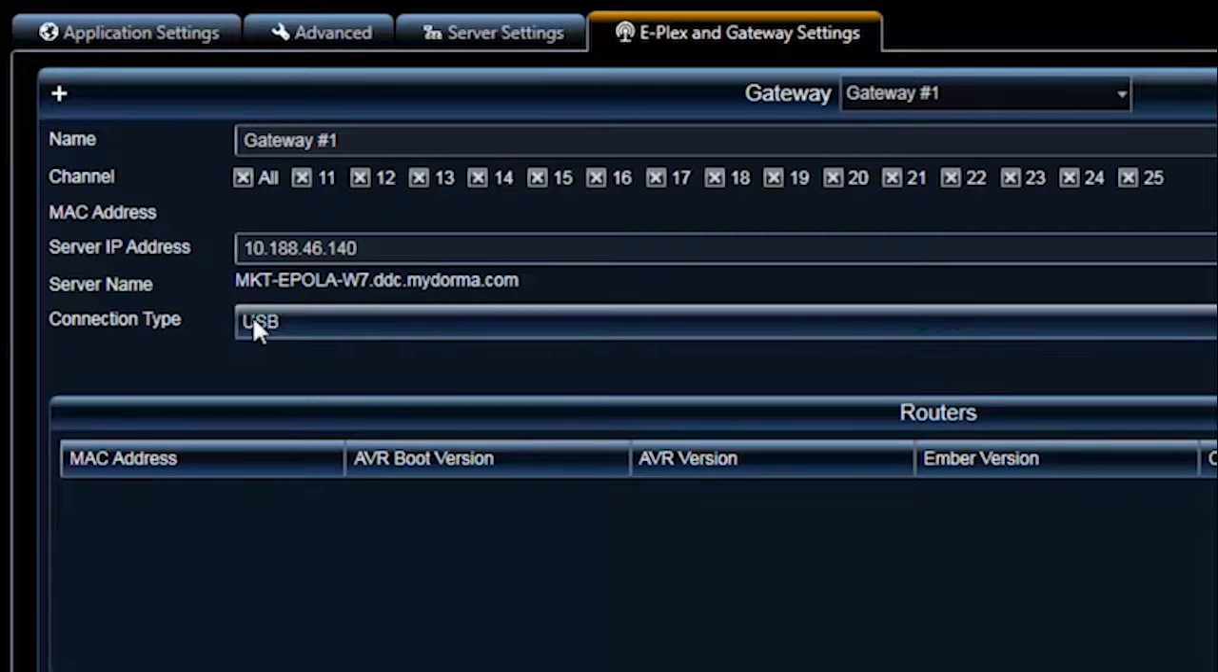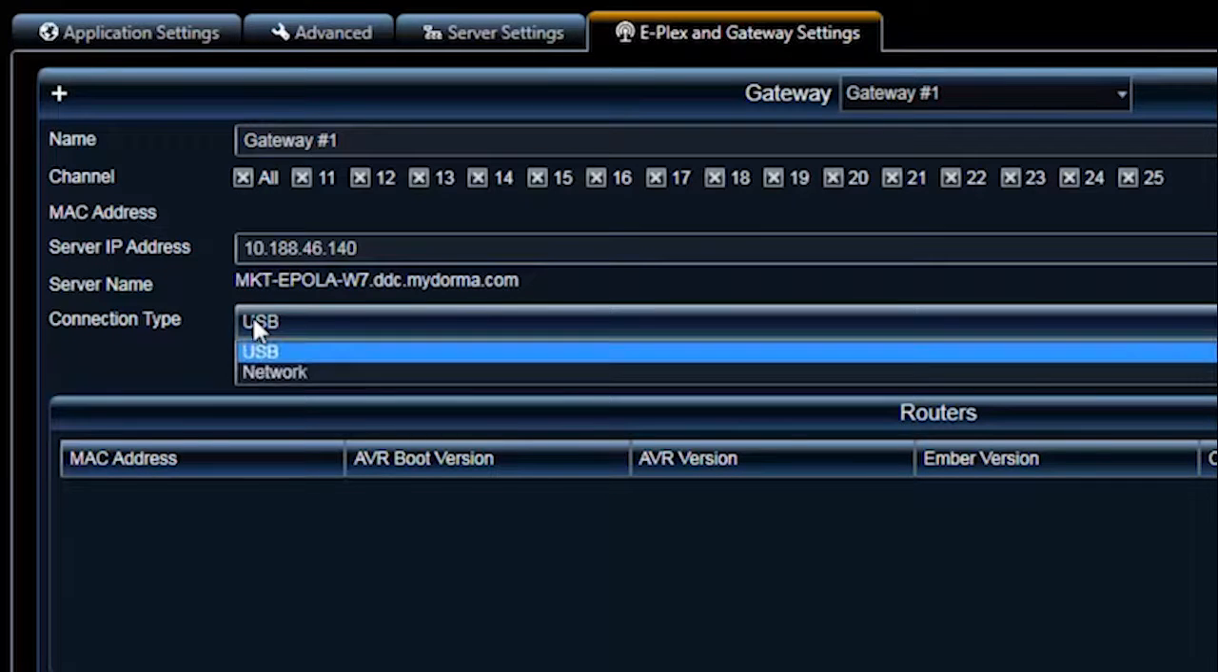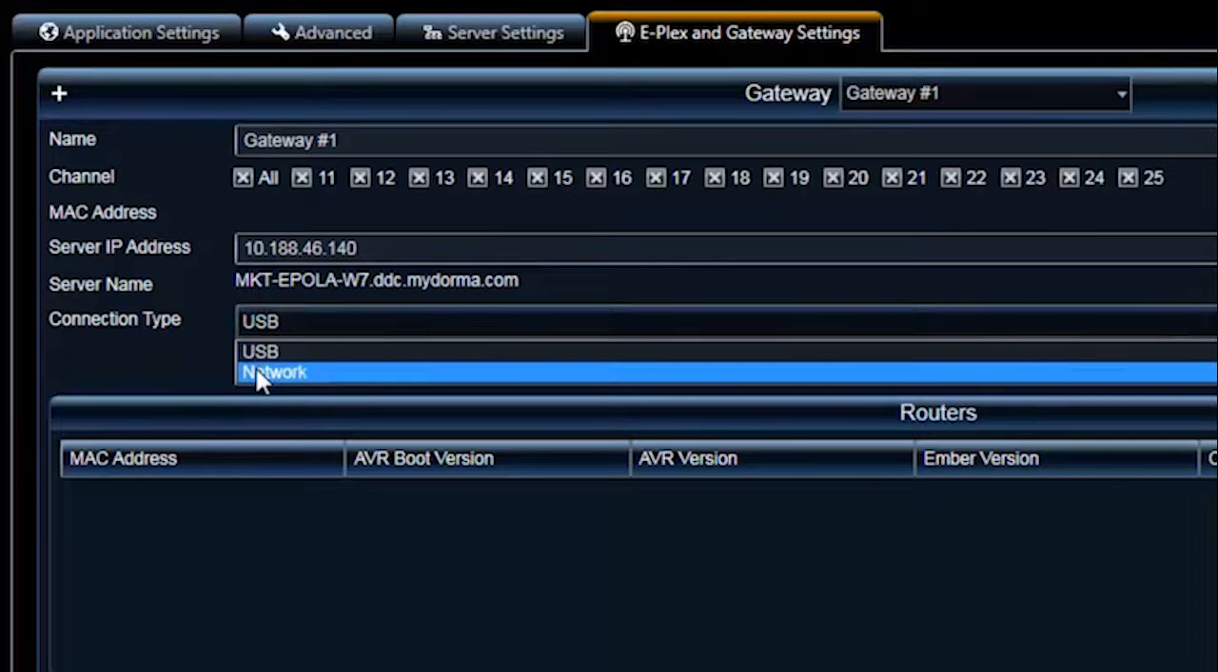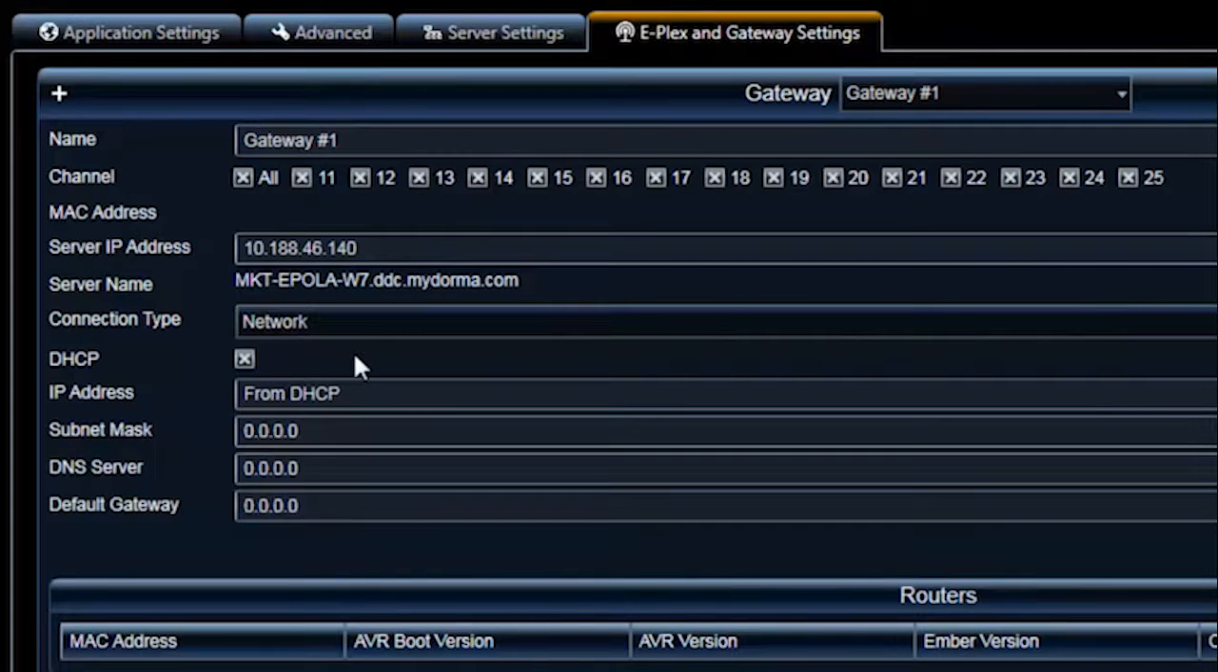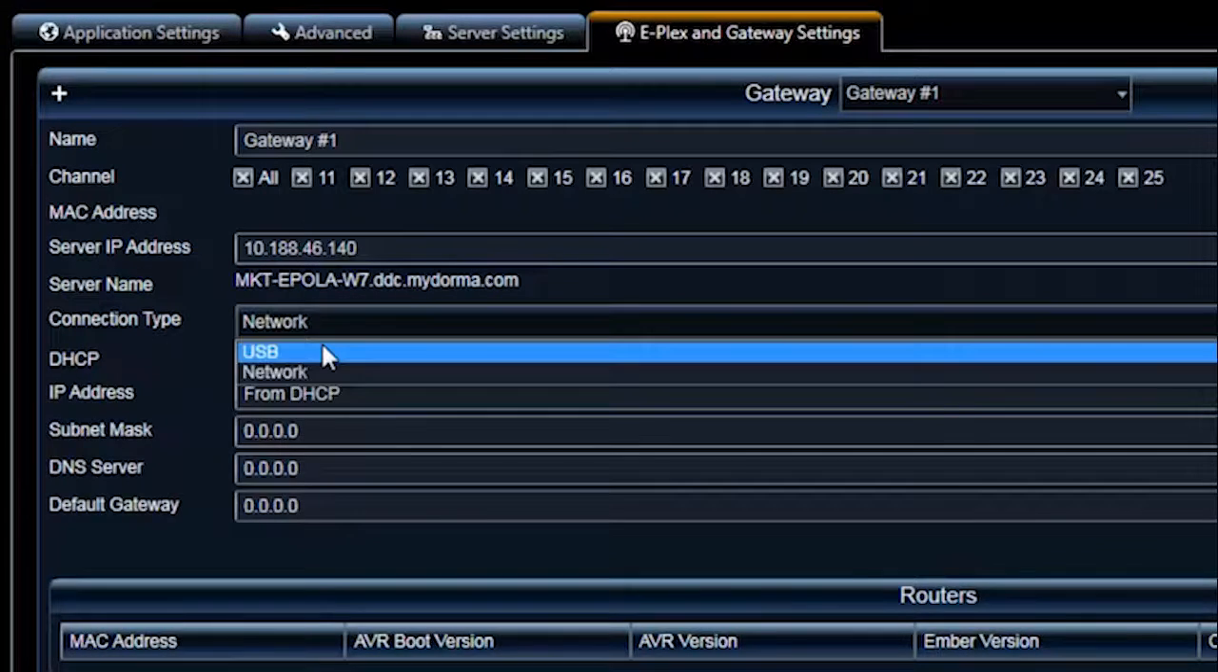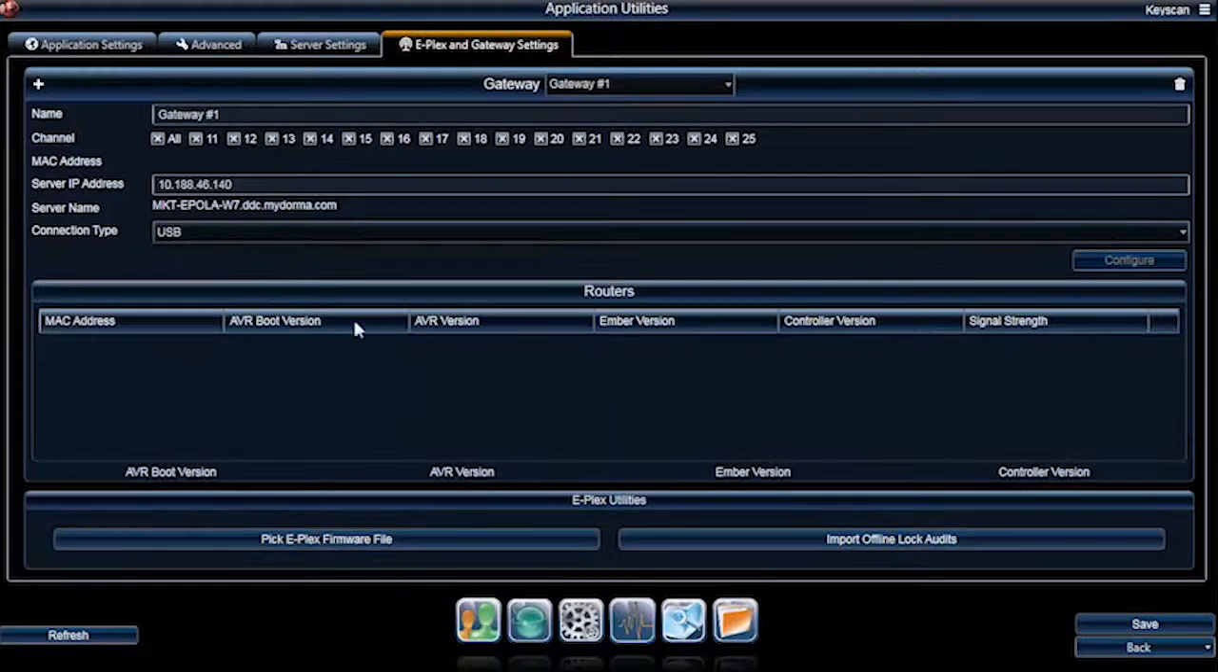For the connection type, select between USB or network. For this video, we'll use USB, but let's look at the network option too. By selecting network, you have the option to select a dynamic or static IP address configuration. Uncheck the DHCP option to enter static IP address information. IP address information will be provided by the network administrator. Click the Save button to save your settings.